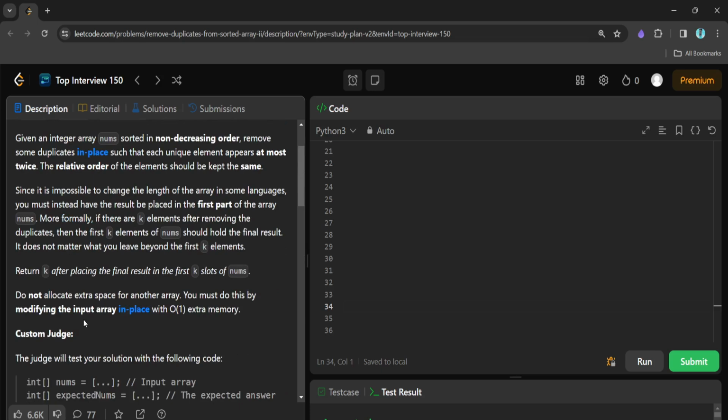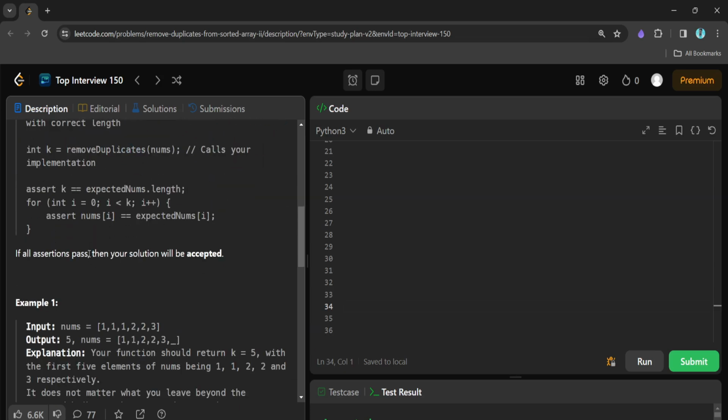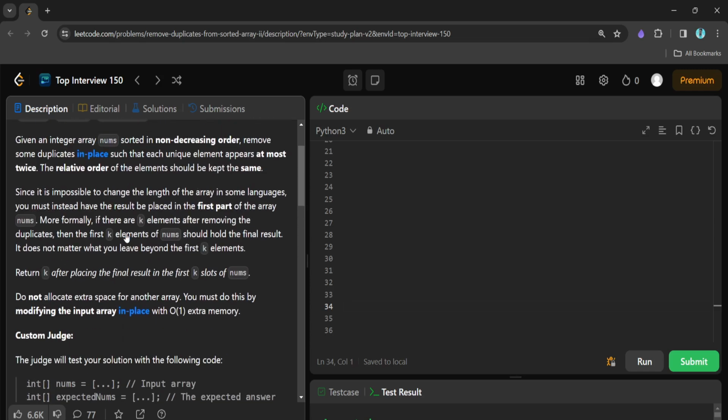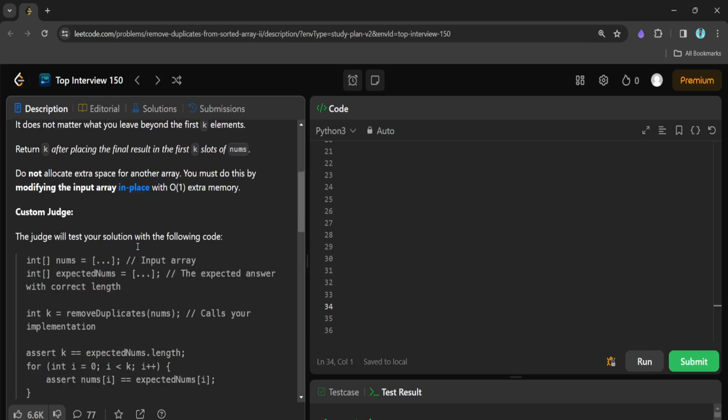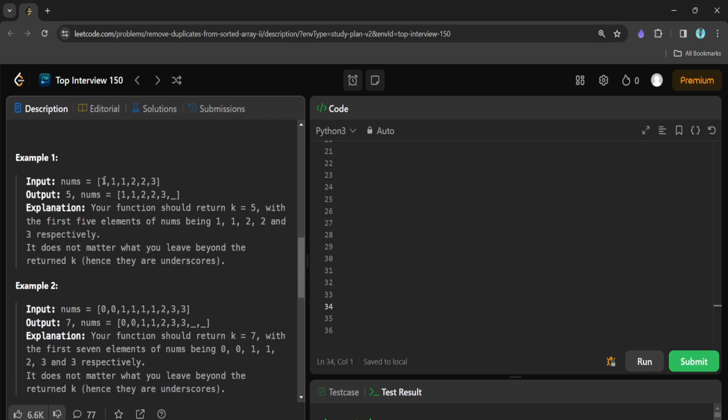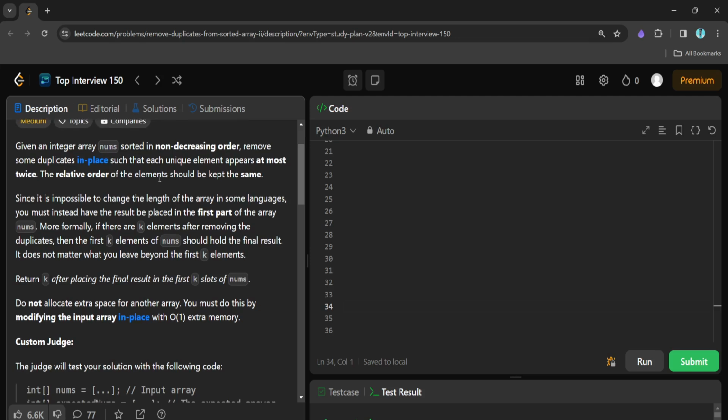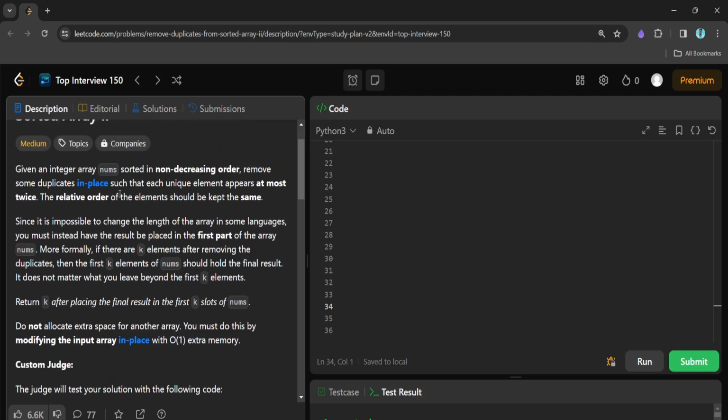Okay, let's read. I will not read the entire problem statement because it is quite simple to understand. Basically, you can have a read, but I will explain what exactly it needs, right? Given an integer array nums sorted in non-decreasing order. So basically the array is already sorted in increasing order. Remove some duplicates in place. In place means we don't have to use any extra space, right? So this is what we need, such that each unique element appears at most twice.